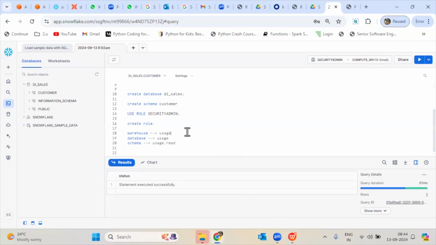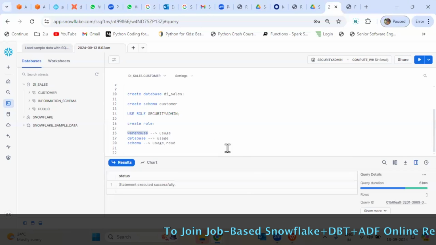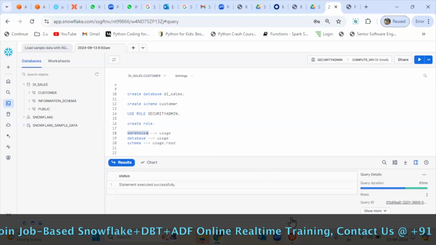Usage is nothing but, suppose you want to touch one object, for example, just you want to use my book, for example. I want to give permission to you. That is called usage. If you want to use a warehouse, by using the warehouse you want to run the query, but first you have to have the privileges of usage on top of that. Then you can use it and you can work on your requirement. That is called usage, guys.